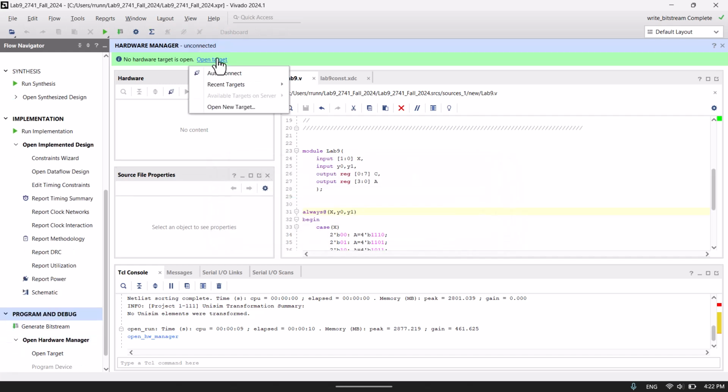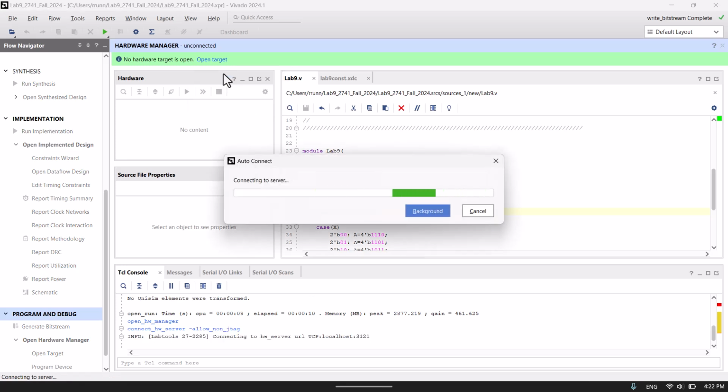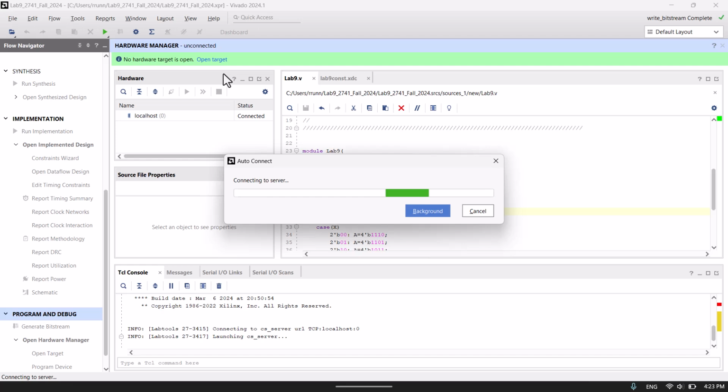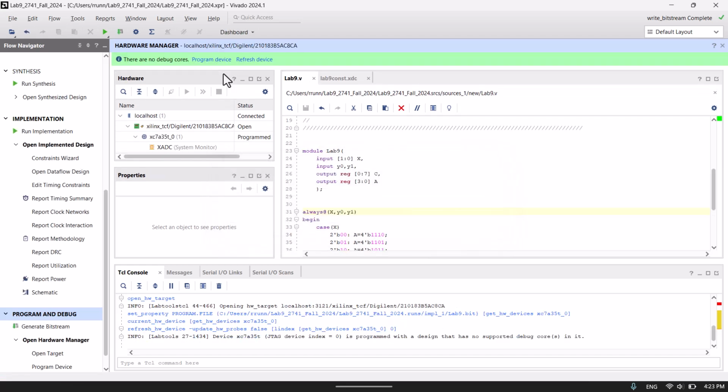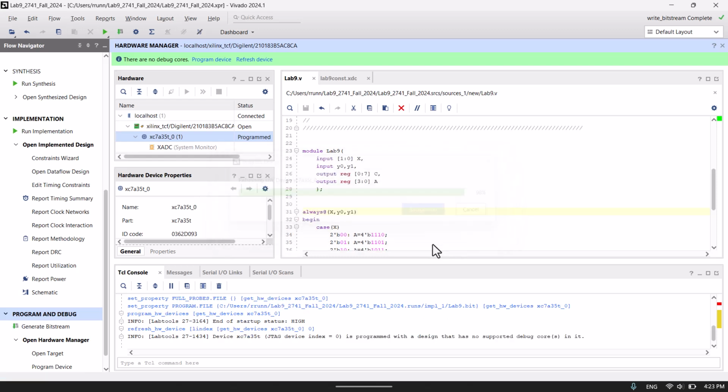and open Target, Auto Connect, and you can find it. It's right here. I knew you could do it. Okay, program device, program. All right.